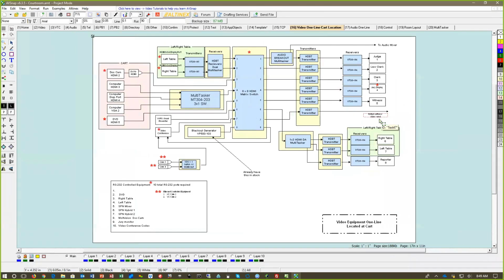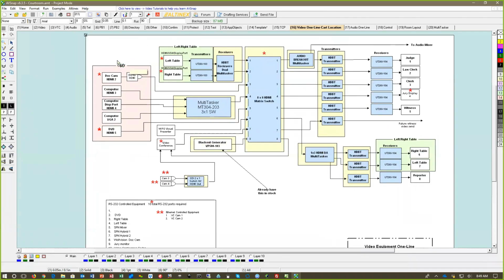I'm going to remove the library. So here was a design where you have multiple computers coming in: computer 1, computer 2, document camera, computer 3, DVD. You have a left table, which could be for plaintiff or defendant. You have the transmitters that transmit through HDBT, go to the 8x8 matrix switcher.